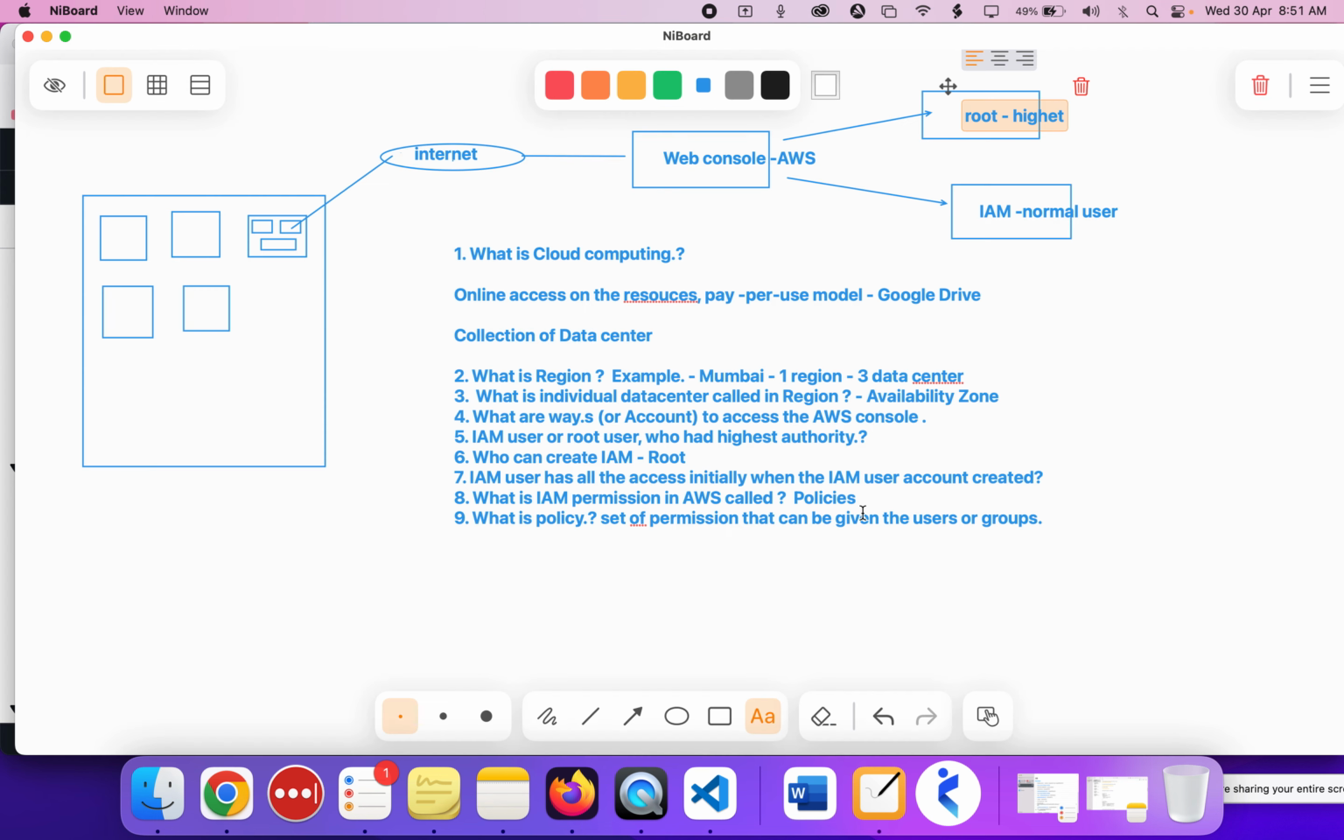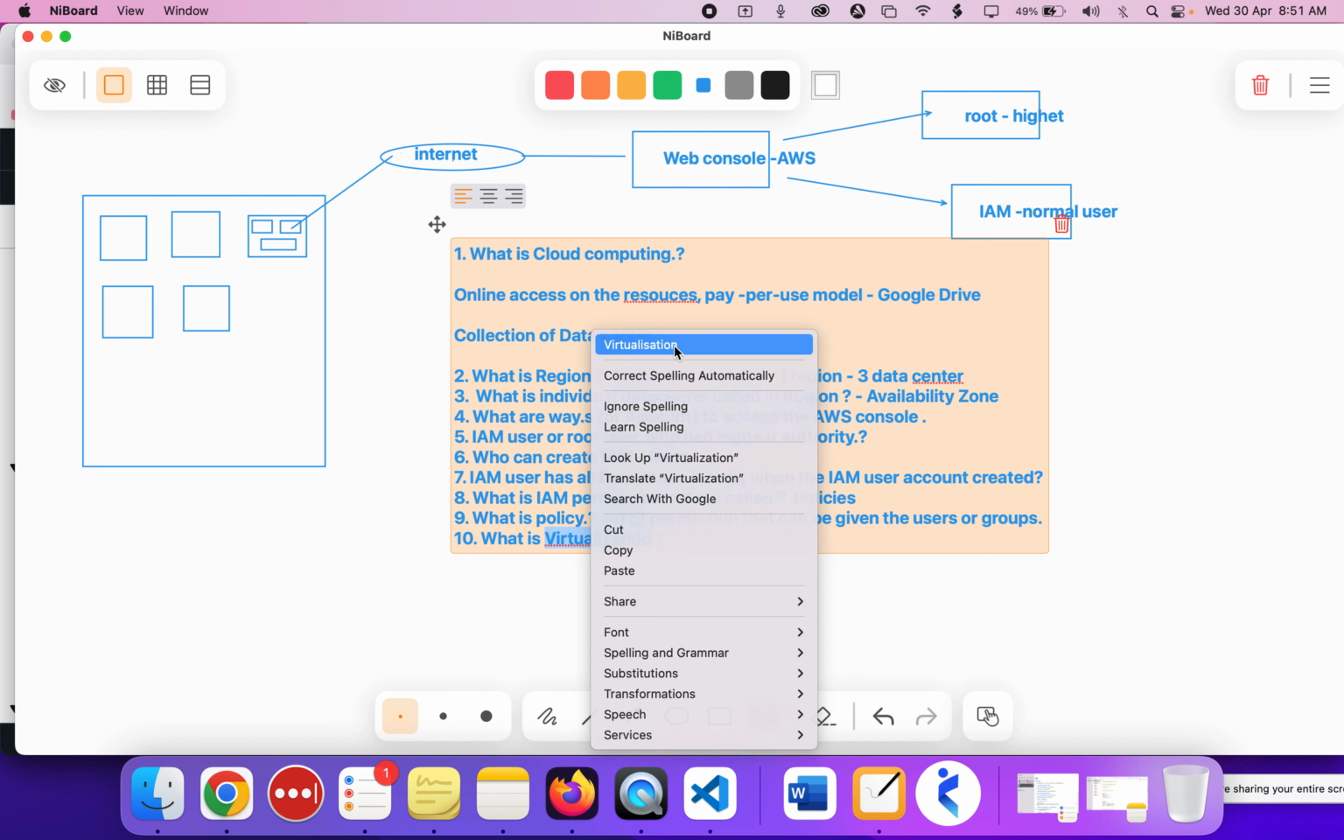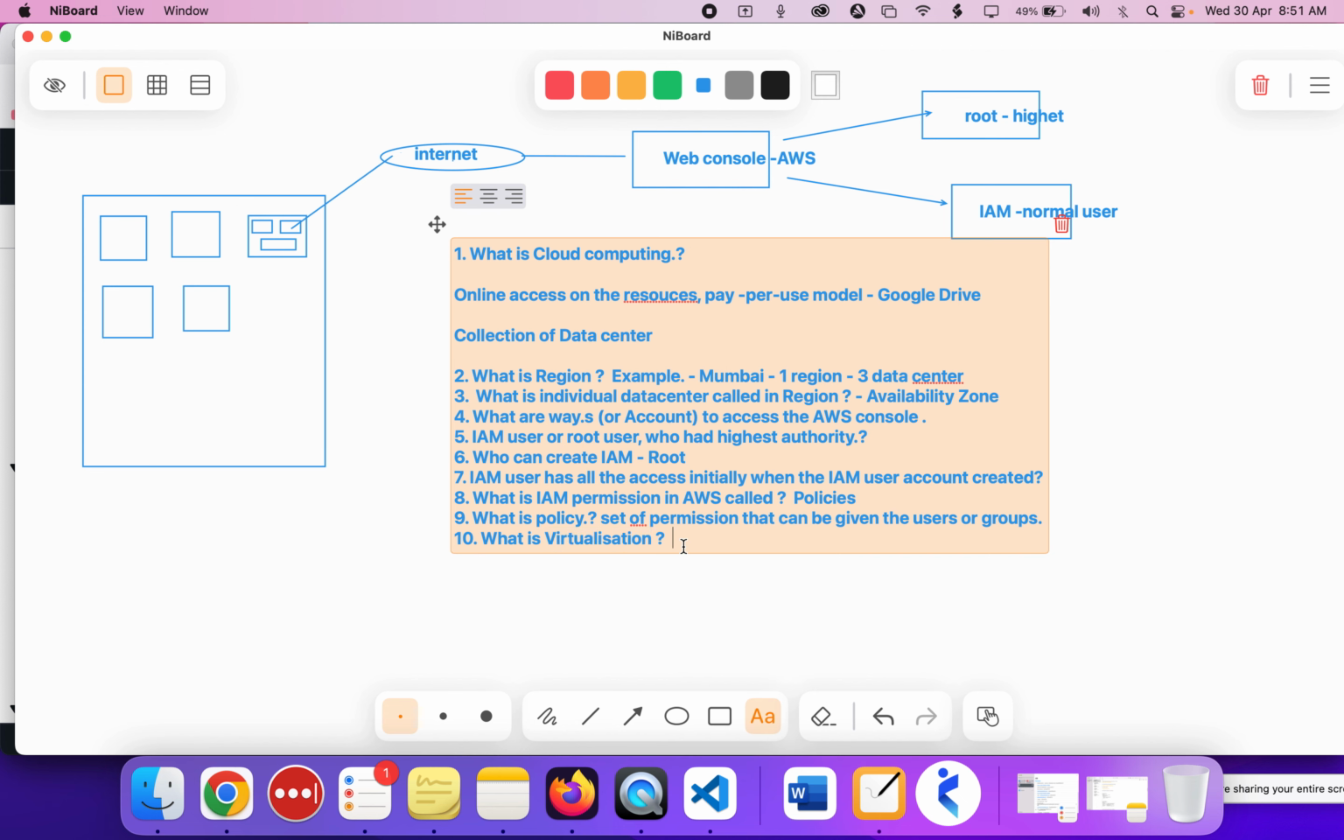Now let's go back and check. The next question is, what is an instance? Before going to that, let's brush up on what virtualization is. What is virtualization?